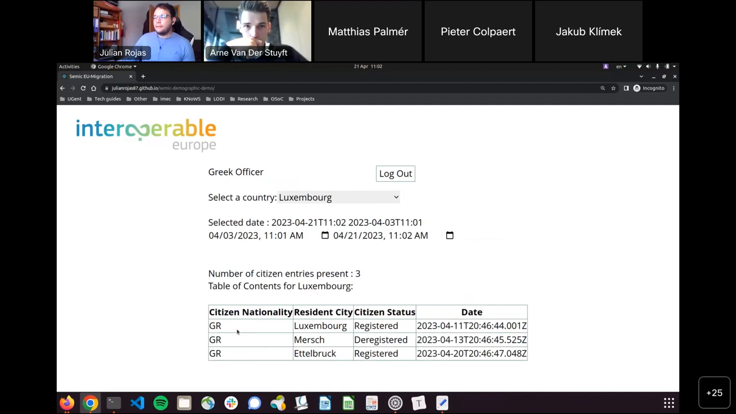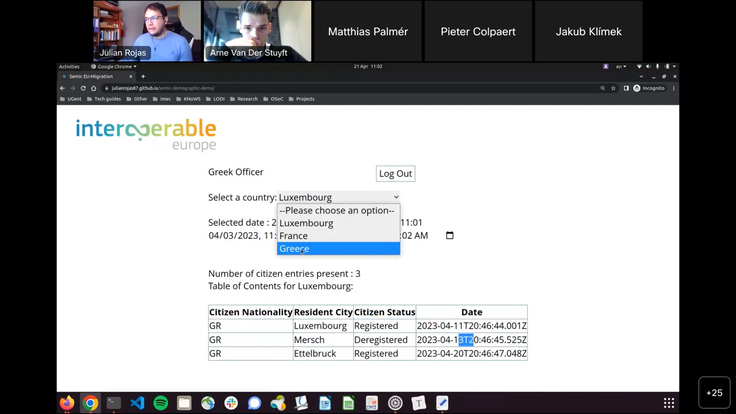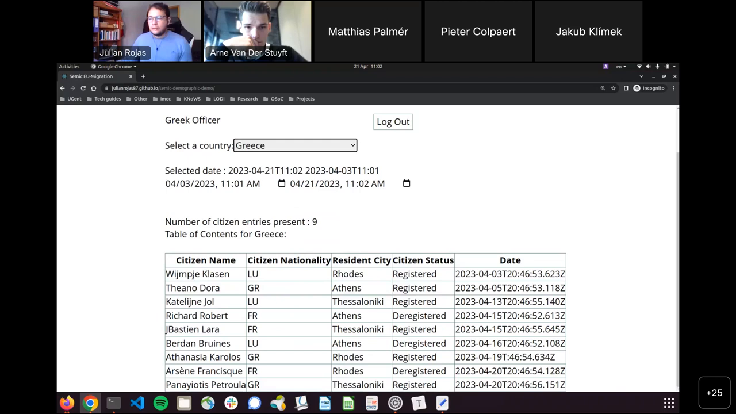And in this case, what I could see is that there is simply a Greek national that lives in Luxembourg and registered on this date. And there was also a Greek national that lives in Mersch and deregistered on this date. This is the only thing I can see. But if I now tell it, I'm a Greek officer, so I'm entitled to see Greek data. In this case, I can see everything, because of course the Greek officer has access to all of that in the case of Greece.